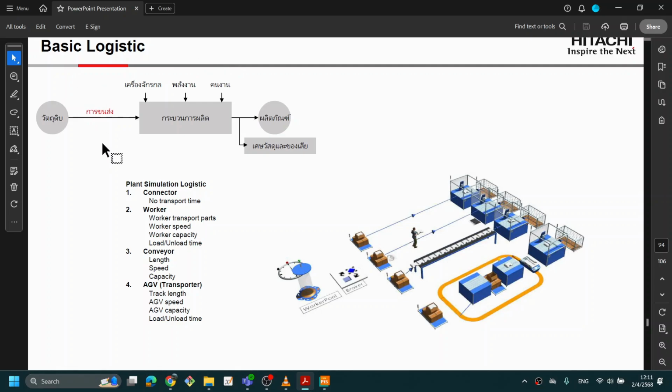There are four ways that can be used for logistics in this program. Way number one: the connector. It's very easy. You connect from the start point to another point. The start point is a station, and the target is the second point.